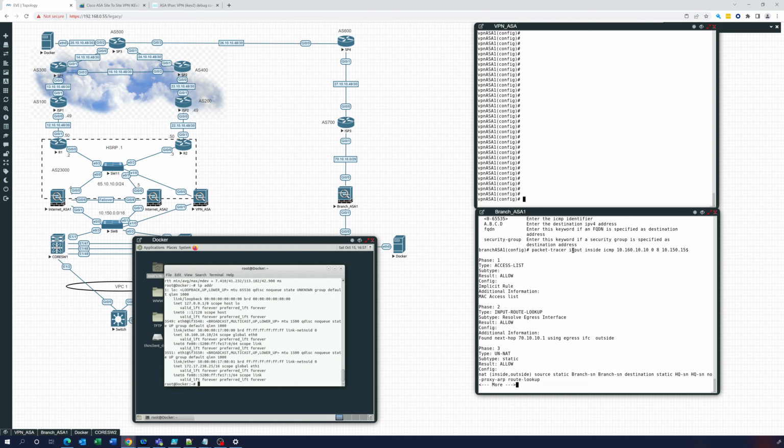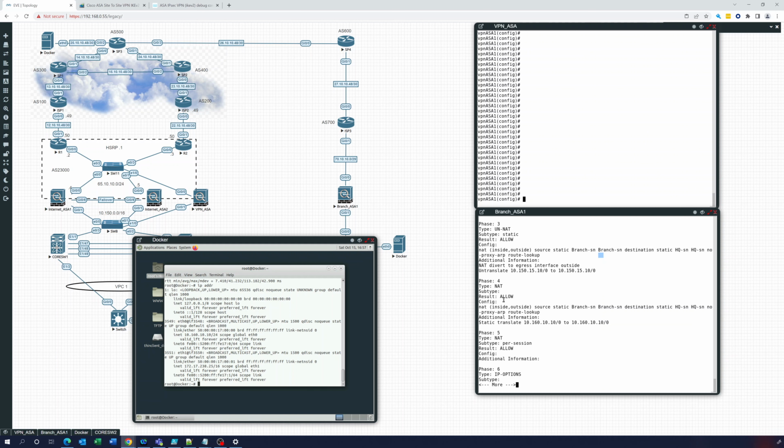When we run this, we see it hits an access list, allow. So it goes through each step here. Input route lookup, next hop, found the next hop. It's going to un-NAT it because it hits that NAT branch to branch, so it keeps it from being NATed. Allow, source static, so it's static translate 160 to 160. So NAT looks good.